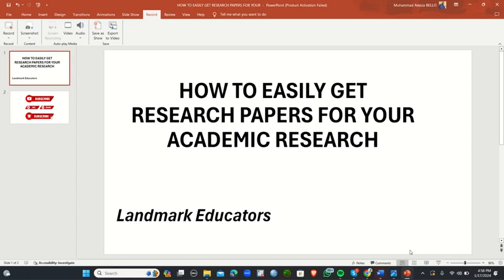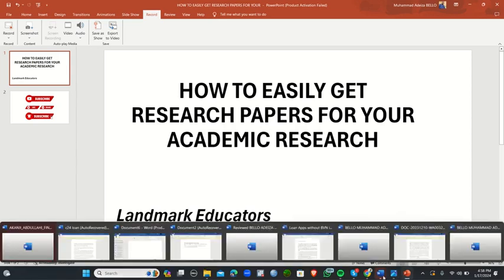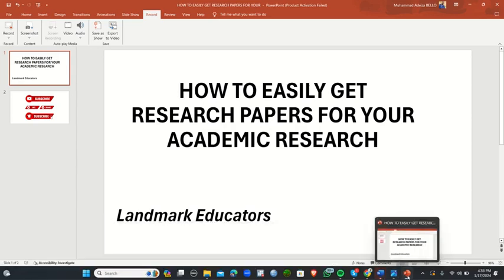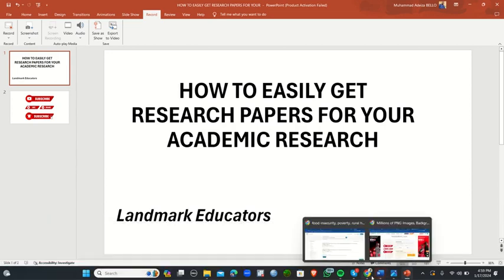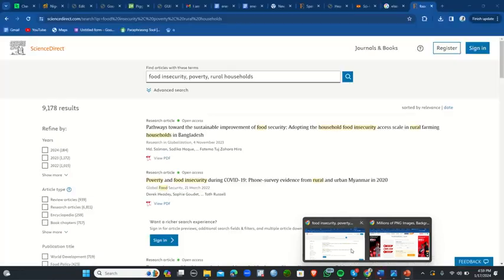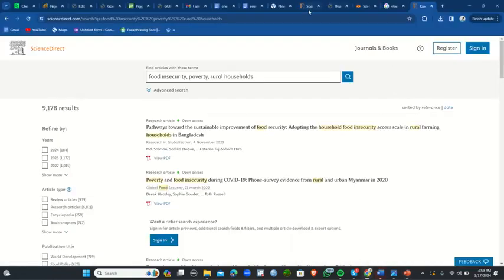Now the fourth step is the search. Searching for the relevant research papers using the identified keywords.